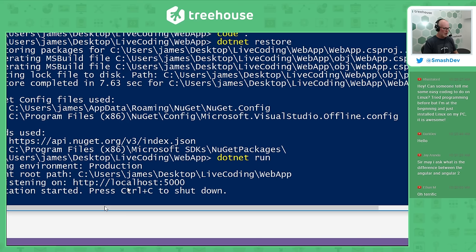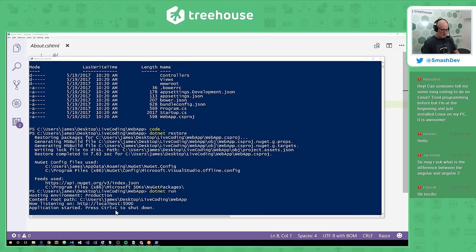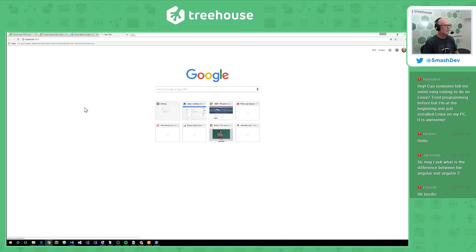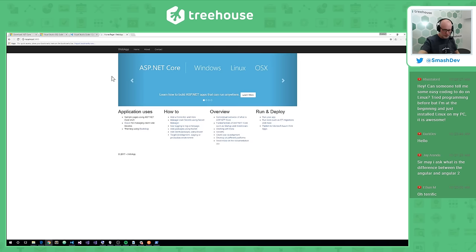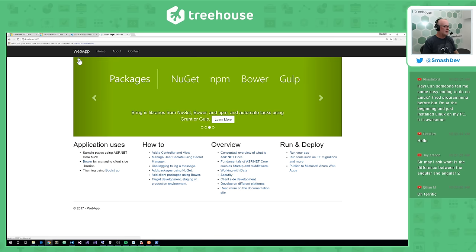If we go back to our browser and do localhost 5000, and there we go. Let me zoom in. This is our fabulous MVC project based upon the template that comes out of the box. Pretty simple, but we get a little bit of Bootstrap styling here. We have a home page, an about page, and a contact page.